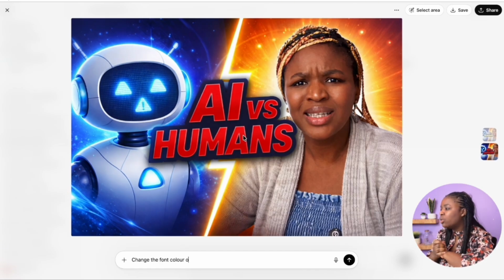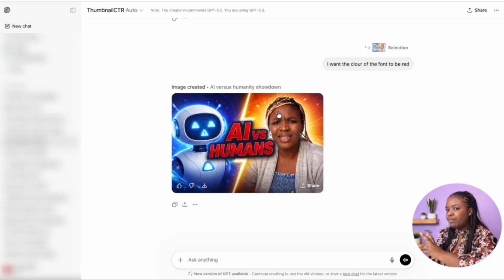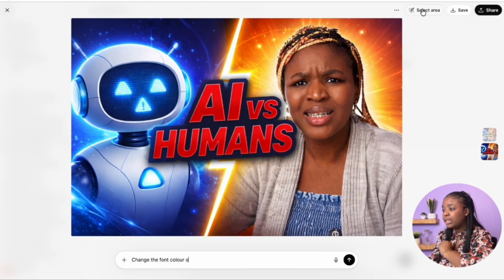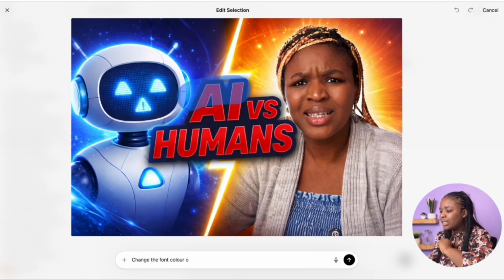But what people don't really know is that you can actually edit specific parts of an image directly inside ChatGPT, right? A lot of people will come into ChatGPT, and if you generate an image and you don't want something specific about it, people come into ChatGPT and then prompt the entire image, right? But what's even a lot more effective is using this select area functionality here, right? So you can basically just click on select area and then you can highlight the area you want.